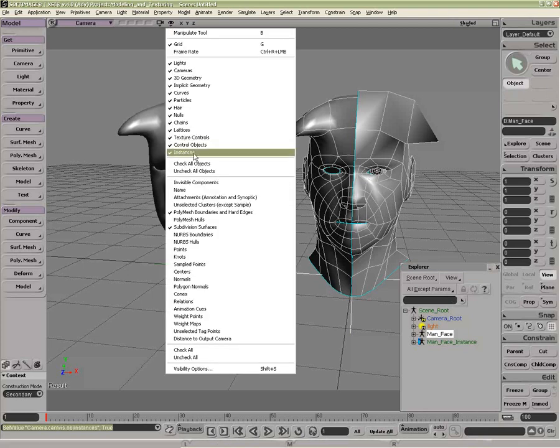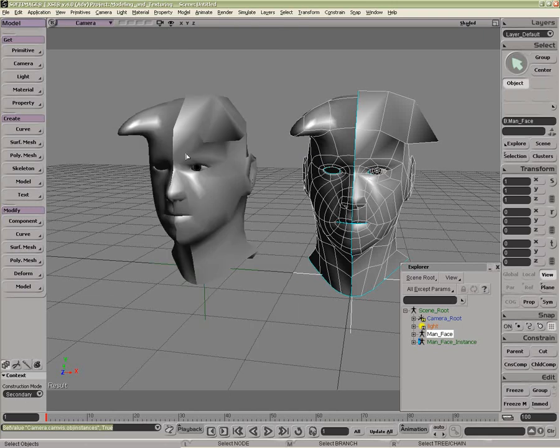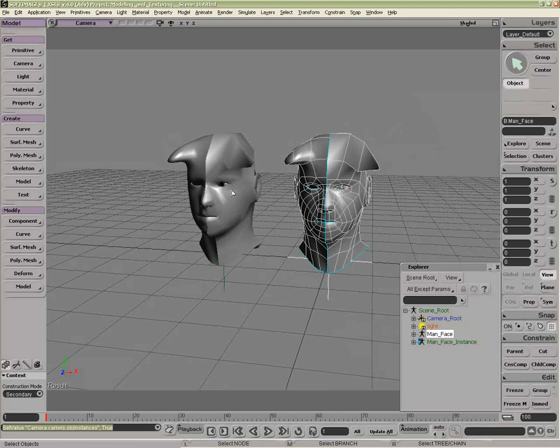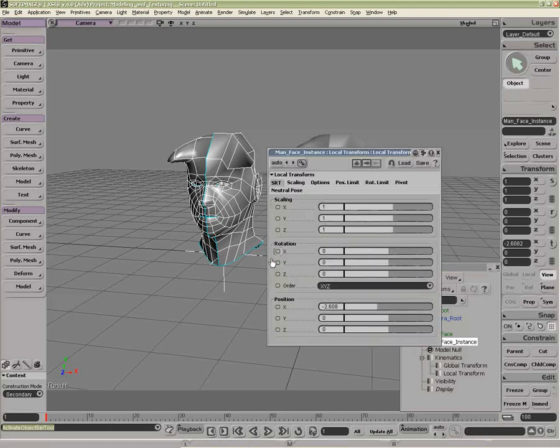Inside the display we can see instances, and these are in fact just a single null. I cannot access any of the geometry because it is just a null. What it's doing is looking to the master. These are incredibly lightweight. They're just being redrawn in a different position, so we have access to the kinematic properties.